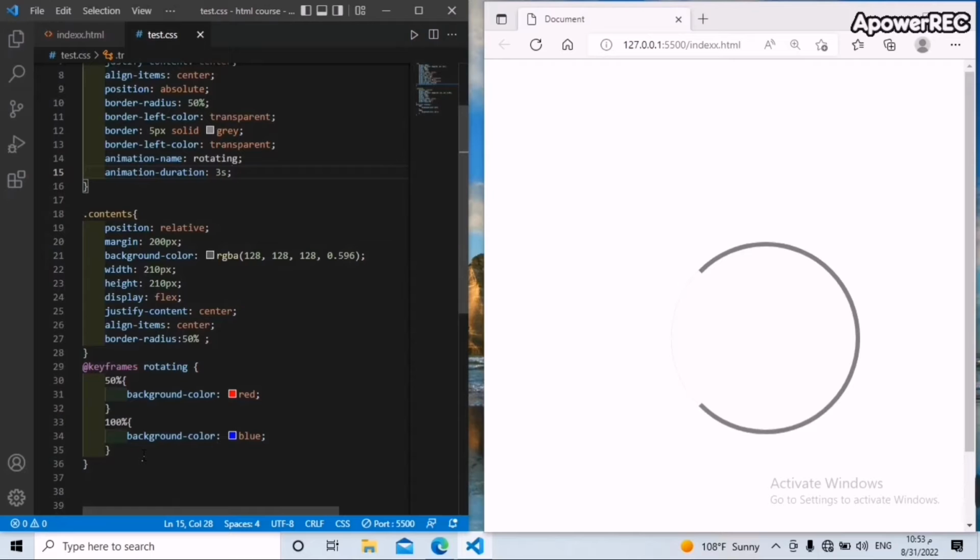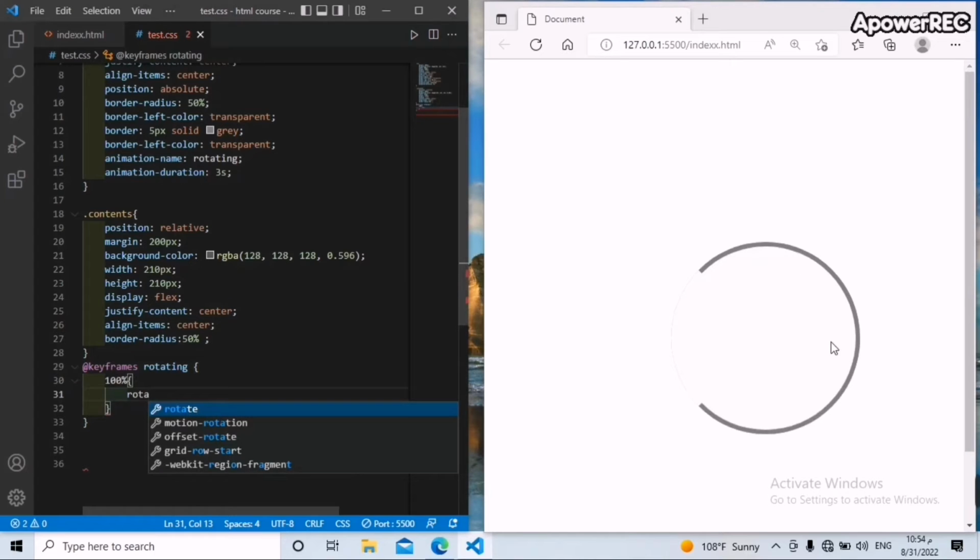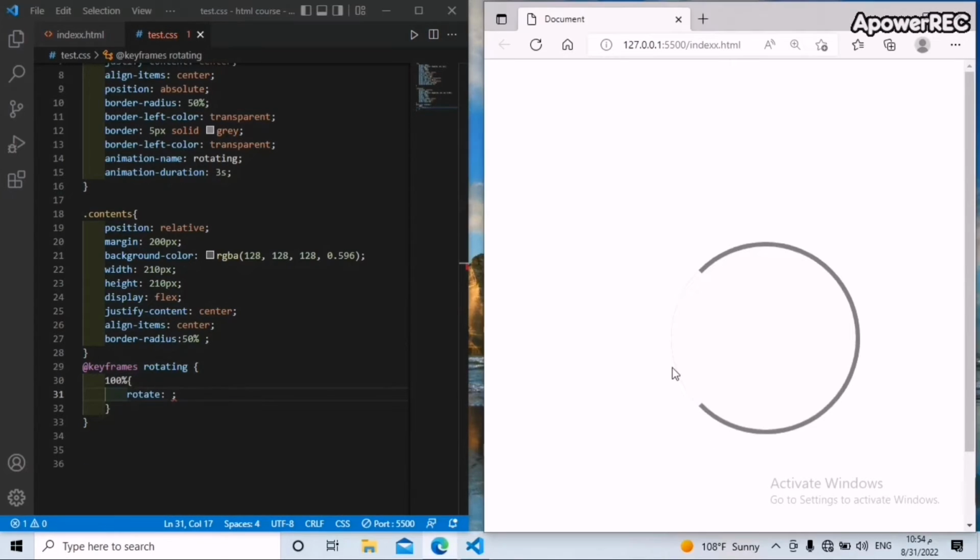So I will delete these properties and I will make other changes on it. For example, the first one, I will make 100% on the rotate. I want this circle to be rotating. So I want this circle to rotate by 360 degrees, which means a turn. So let's write 360 degrees. So now it will rotate 1 turn and it will stop.